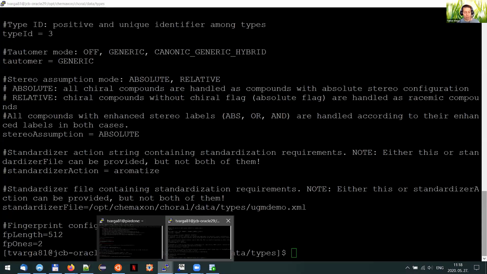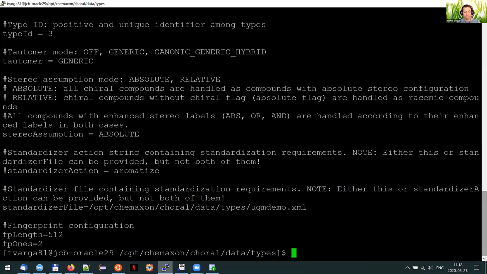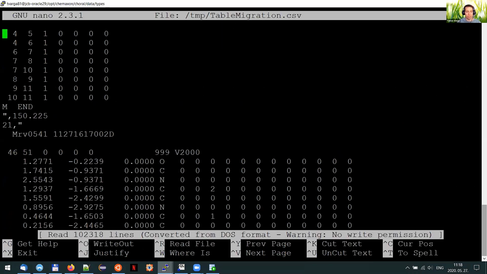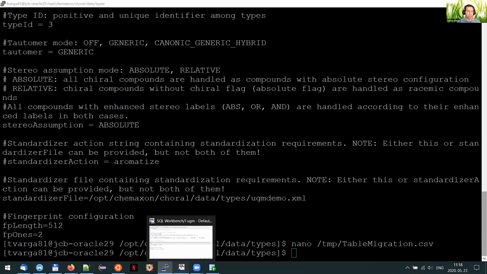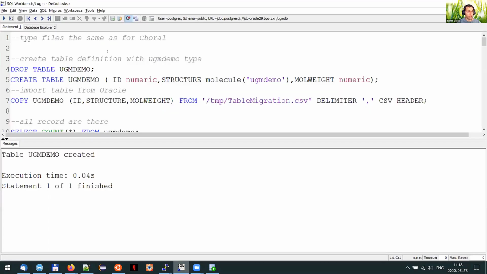And I uploaded it to the server where the JPC was installed. And yes, this is the file. So this is ID, structure, mole weight, and the contents of the table. So it's a very simple file with separated values. And now I will go to my JPC or my Postgres database. I installed the same type files as for Choral because they are the same. The same can be used.